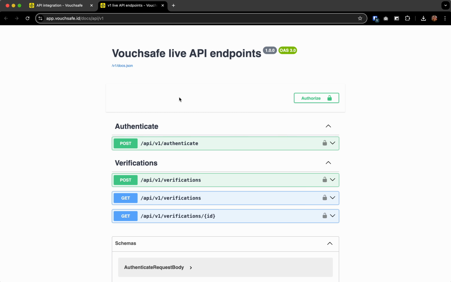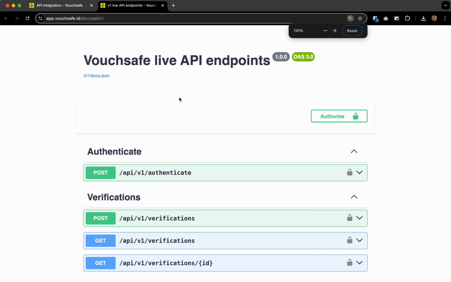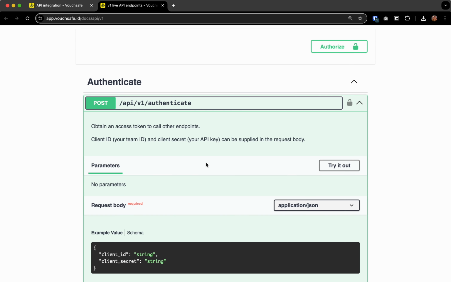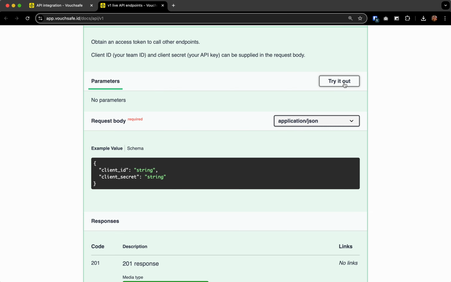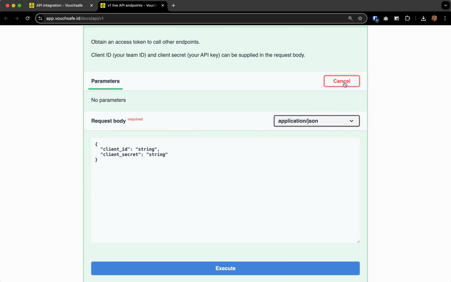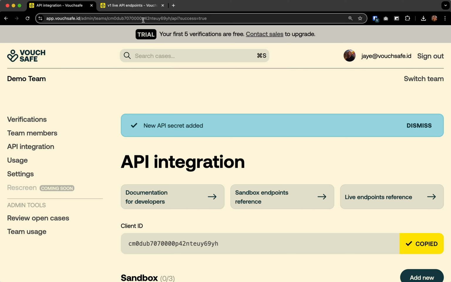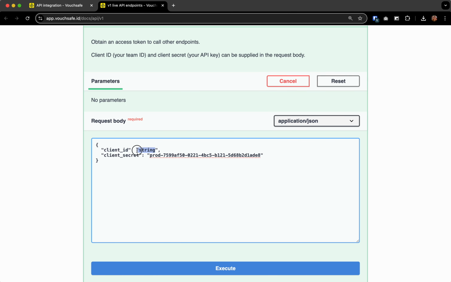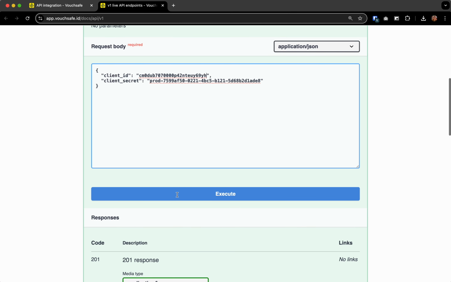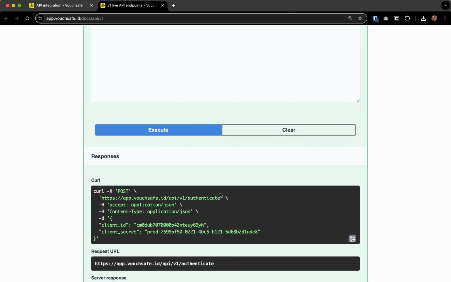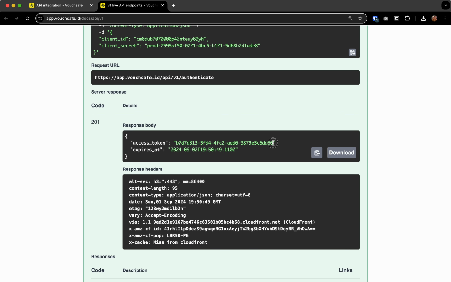Next, let's go to the live API Explorer. We can use the authenticate endpoint to get an access token, which we can then use to call other APIs. Hit try it out. We add the client secret we just generated, as well as the client ID, which is your team's unique identifier. You can get it from the dashboard or any dashboard URL. Hit execute. We get a good response with an access token, as well as when it will expire, at which point you'll need to request a new one.